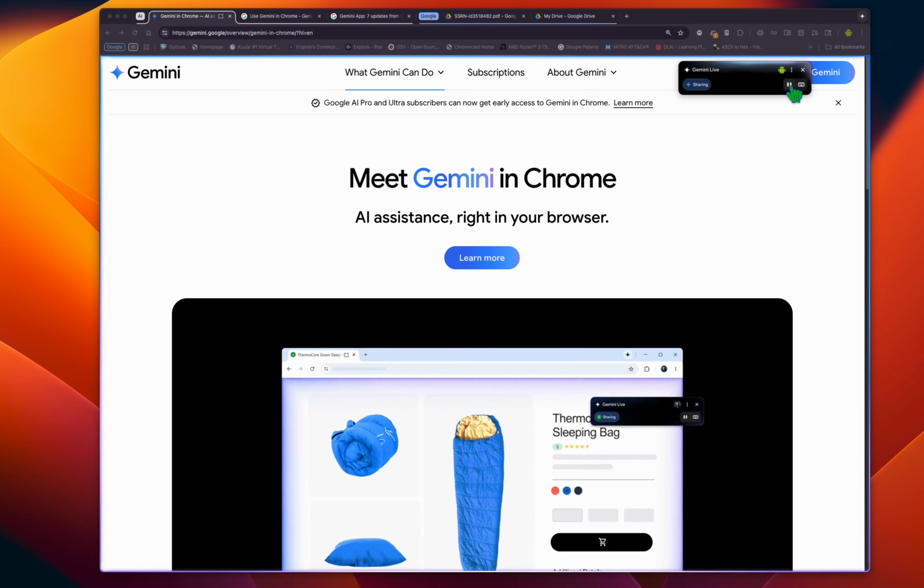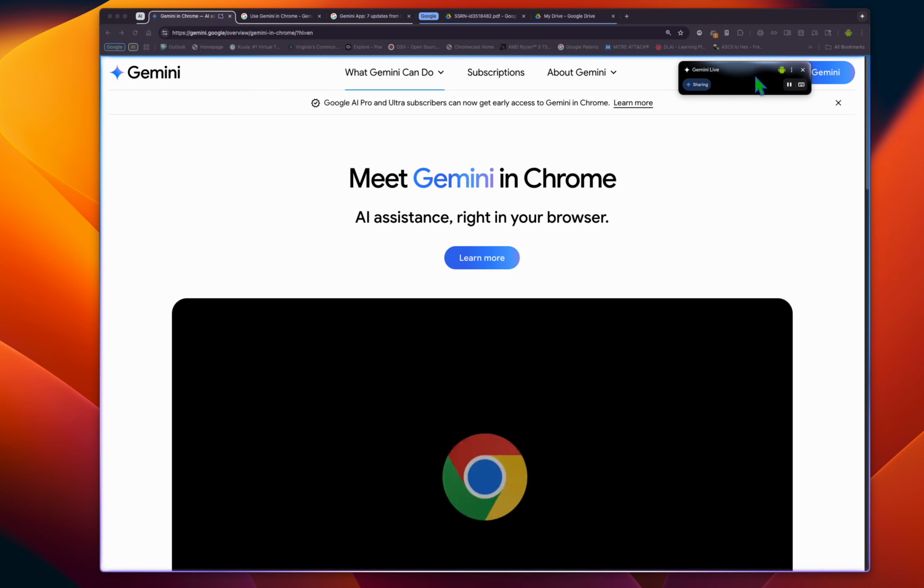We have switch to text mode, and we have pause. Hi Gemini, can you tell me what this page is about?